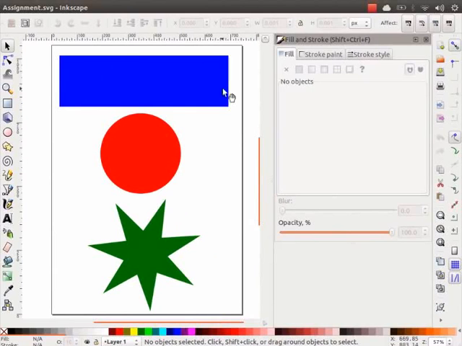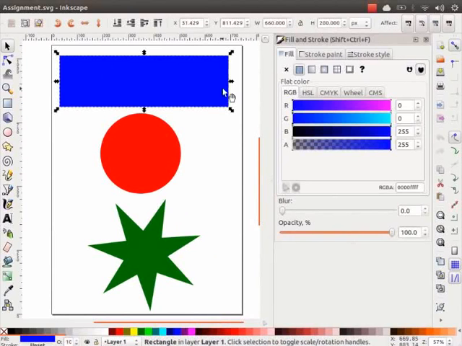Now, we will click on the rectangle in the canvas area. Observe that the options and the icons in the Fill and Stroke dialog box get enabled. First, we will learn about the Fill tab. Notice there are 6 icons under the Fill tab. Let us learn what these icons do.